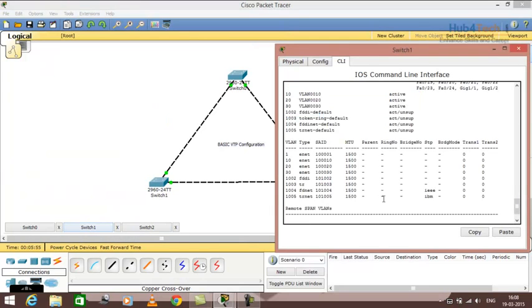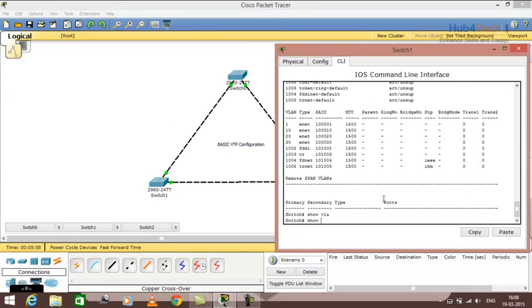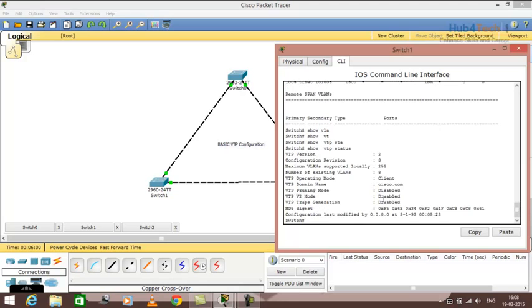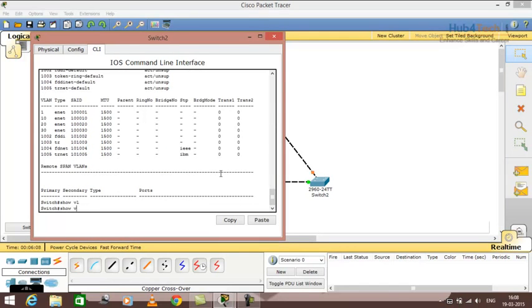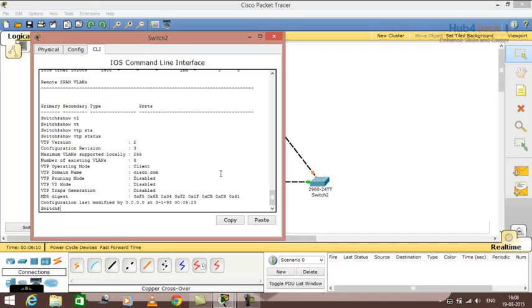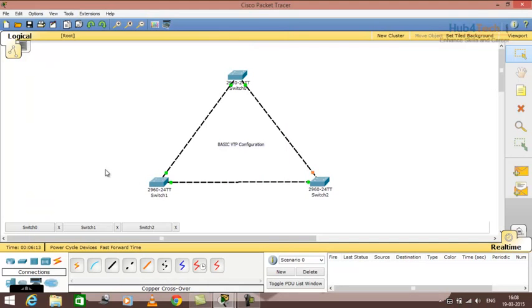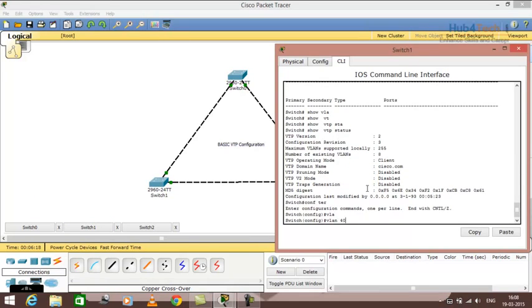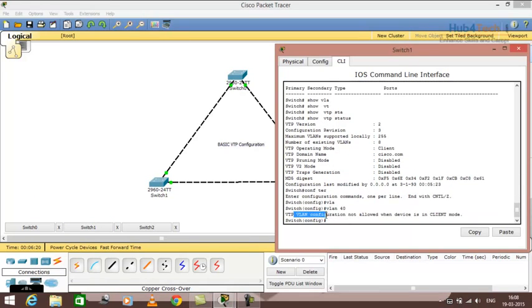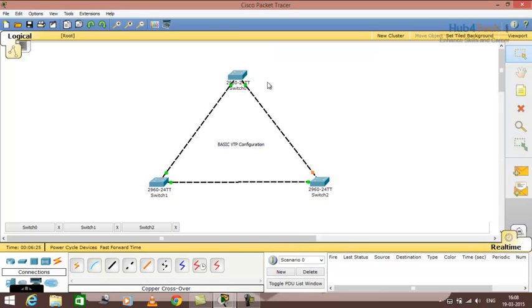Now on switch 1, if you type the command show VTP status, the revision number should be the same, it's 3, right? And on switch 2, show VTP status is also 3. Now one more thing, in client mode you can't create any VLAN. Let's suppose you want to create VLAN 40. It says that VTP VLAN configuration is not allowed when the device is in client mode.